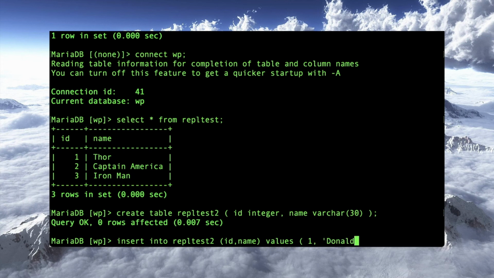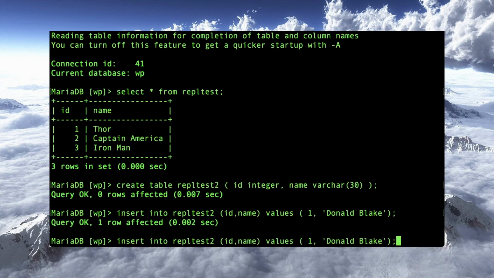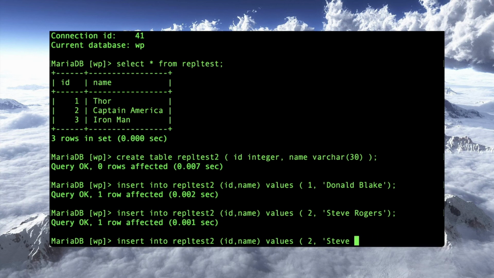I'm going to date myself here as a Marvel Comics reader because in the comics, Thor's secret identity was Dr. Donald Blake, which did not make it into the Marvel Cinematic Universe. So if you've read the comics, you'll recognize that name, but if you are just a Marvel Cinematic Universe fan, you'll be saying, who's Donald Blake? Now, let's put in a couple more. We'll say 2, of course, for Captain America, that is Steve Rogers, and for Iron Man, it is Tony Stark.